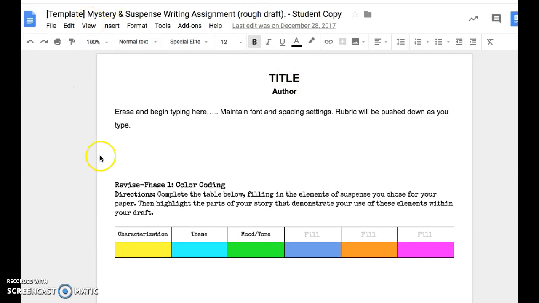When you get your document, it will look like this, and you will basically erase this and write your title, and then erase this and put your name, and then erase this and you should just begin typing. So erase it and then just type. As long as you don't change anything up here or over here, it should be set up exactly the way I want it. So one full page with these settings.